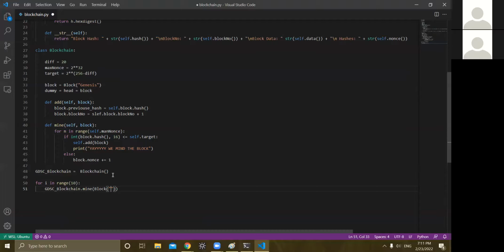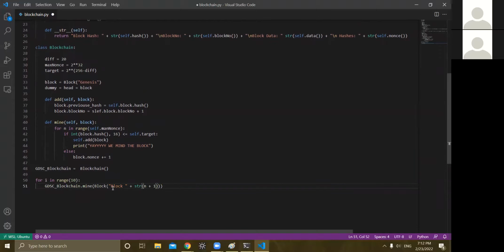So we say block, and then plus string. So basically, it's going to type down the number of the block that has been mined in this case. So we're just going to type in n plus 1, and n would be the thing that we set here. So now we're going to the mine function, and then when we say n, we're just trying to print n plus 1, saying that n starts from 0. So we're just writing that the first block is this, the second block is that, the third block is that. This is just a way to write that down. And so that was our for loop.